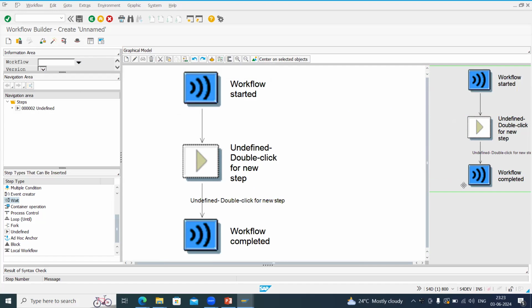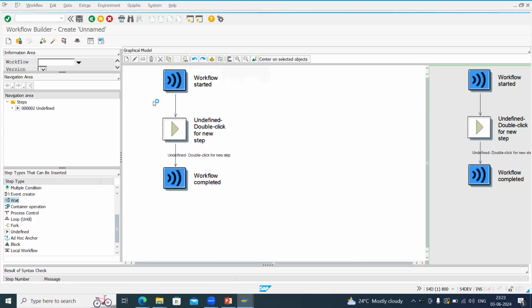So guys, I think this is already a long session. In the next session, we will start from here only. We will create a new workflow for leave approval. Correct. Okay, guys, so that's all for this session.